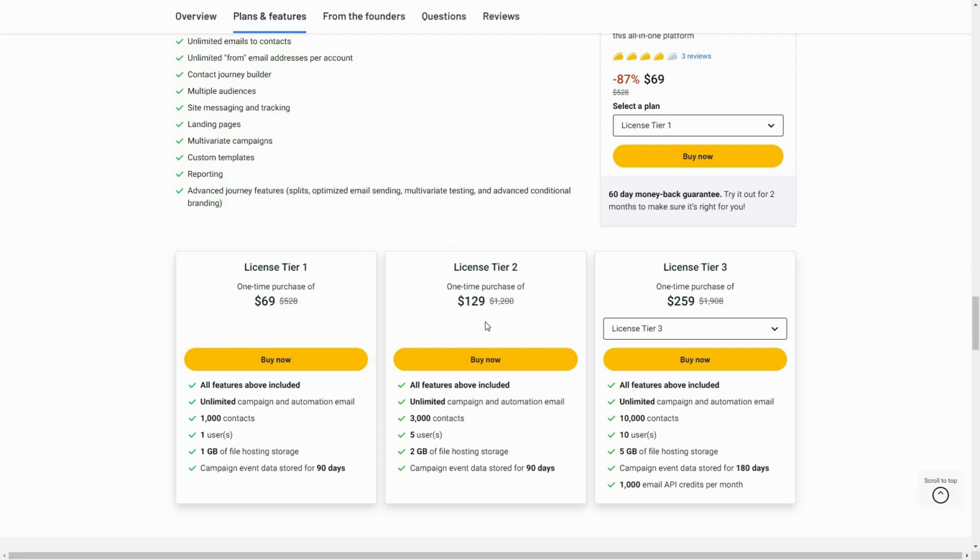There is also tier 2 that is going to cost $129. The differences between the tier 1 and the 2 is that here you get 3000 contacts, you can add 5 users, you also get 2 GB of storage.